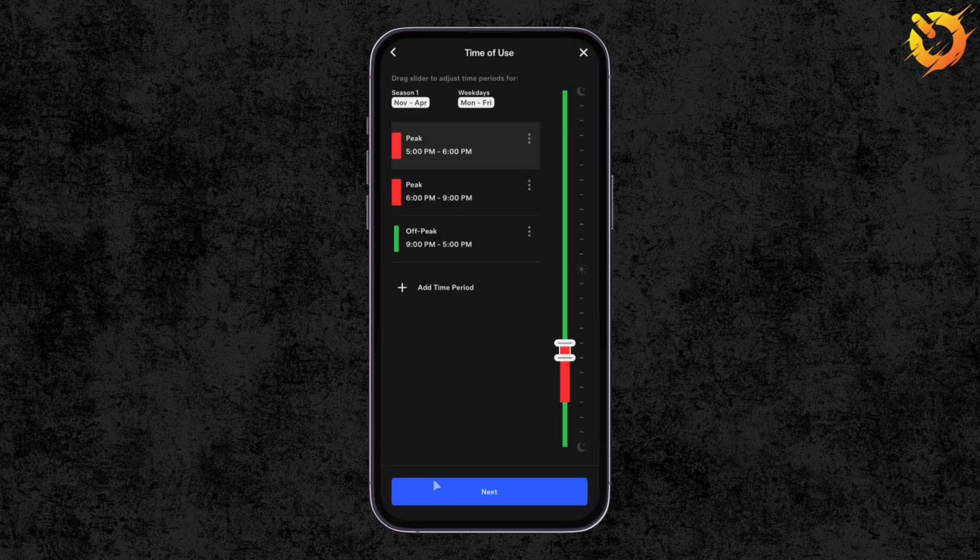We'll select peak, and then we'll grab these little sliders. Now, I'm going to slide it up to 5 a.m. and then slide the second one up to 9 a.m. Now, we're all good. This is all set up properly. So we have 5 a.m. to 9 a.m. and 5 p.m. to 9 p.m. And then everything else is off peak. So we're all good. We're going to select next and move forward.